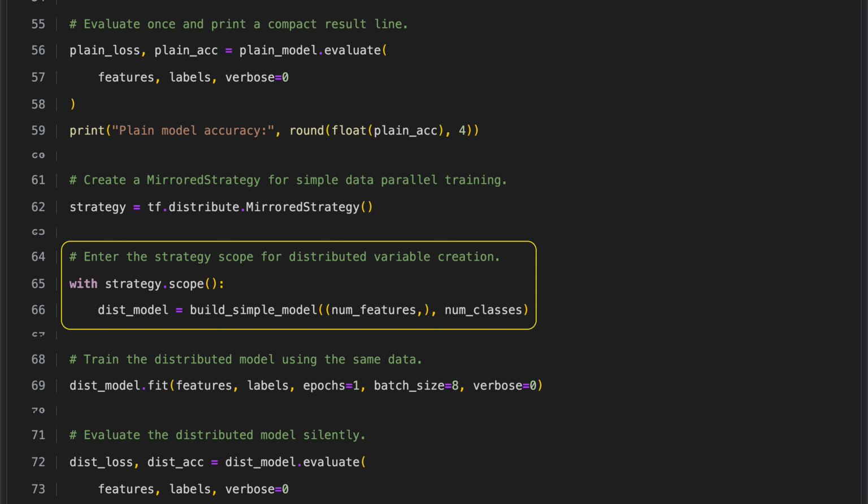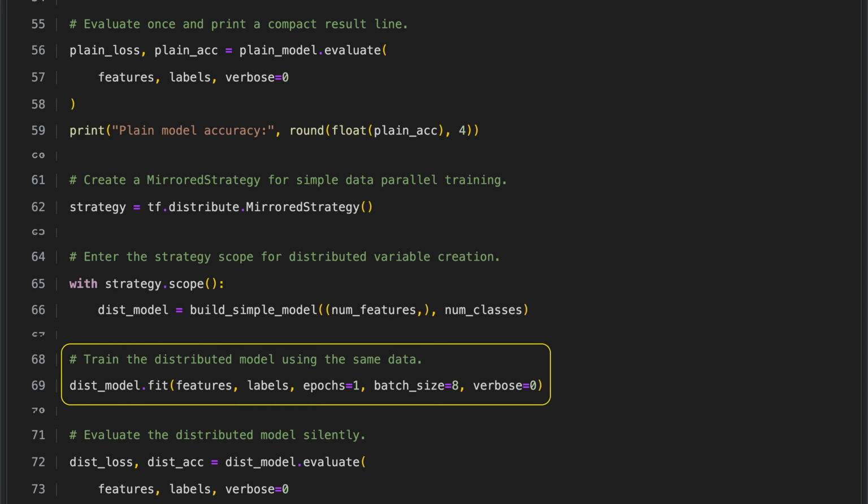The distributed model is trained on the same dataset as before by calling its training function with the input features and labels. It runs for a single epoch using a batch size of 8, and the training output is silenced by setting the verbosity to 0. This configuration lets the model learn from the data while taking advantage of the distribution strategy to perform the training in parallel.